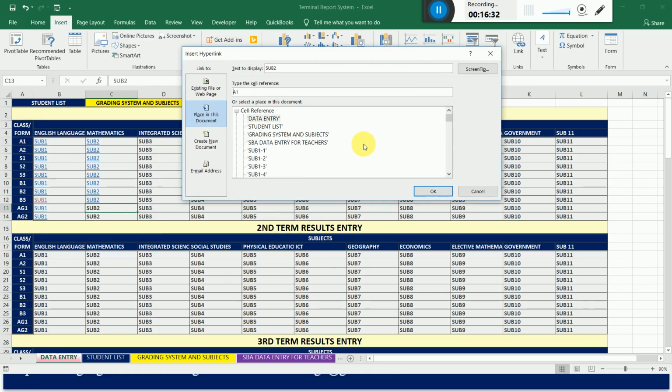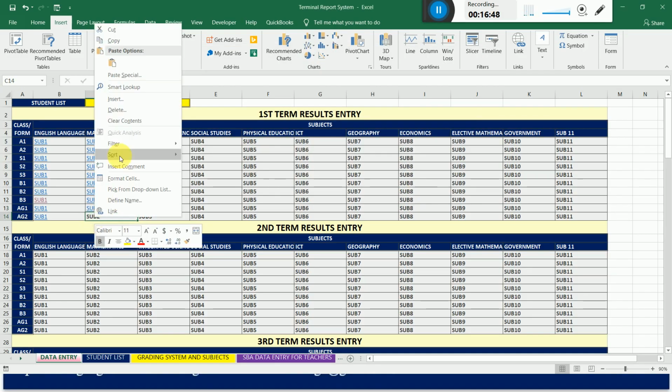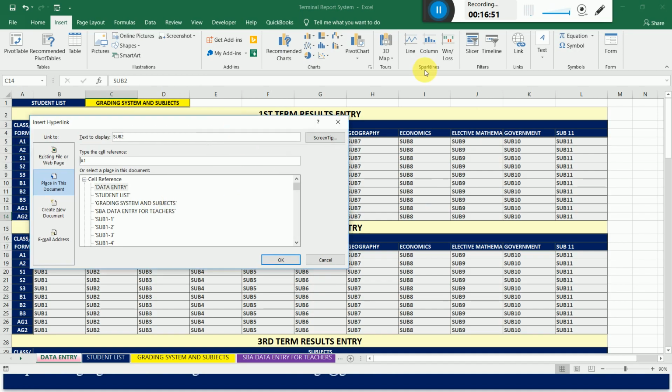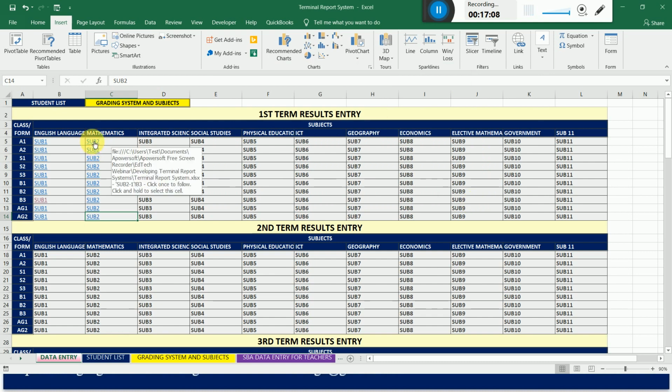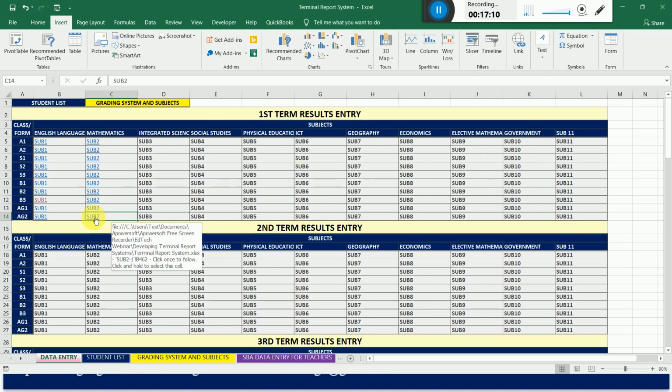Then AG1. So we go to subject 2. AG1 is B411. Then AG2. You go to subject 2. So subject 2, AG2 is B462, like that.